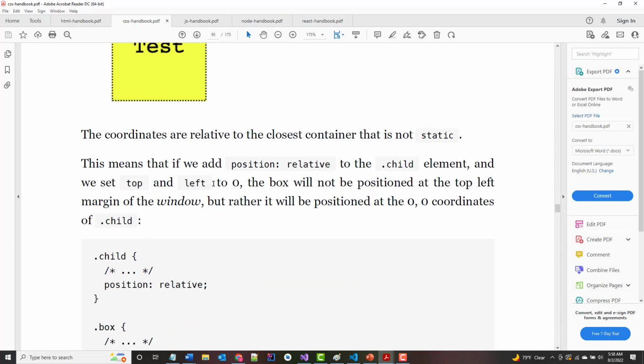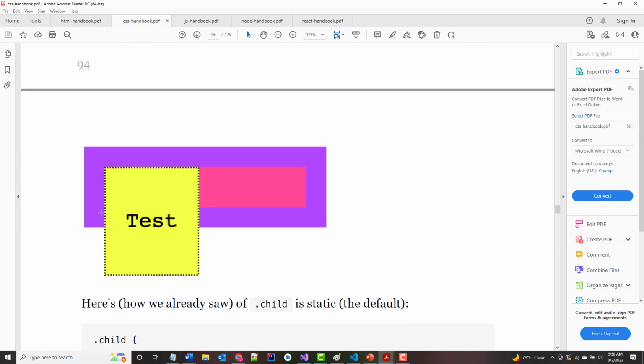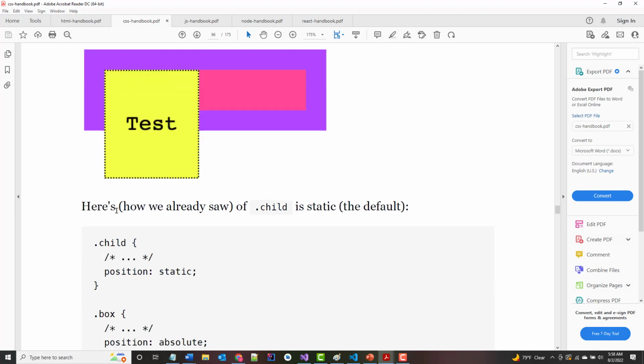All right. So this means that if we add the position relative to the child and we set the top and left to 0, the box will not be positioned at the top left of the window. Rather, it'll be positioned at 0, 0 coordinates of the child. So you can get some different kinds of effects, all right, when you use this.